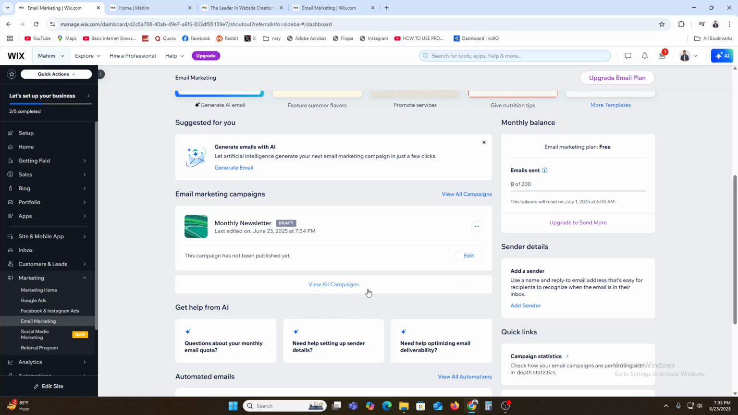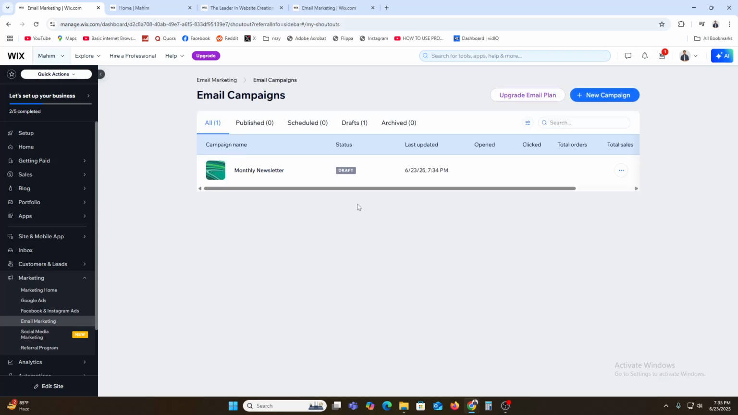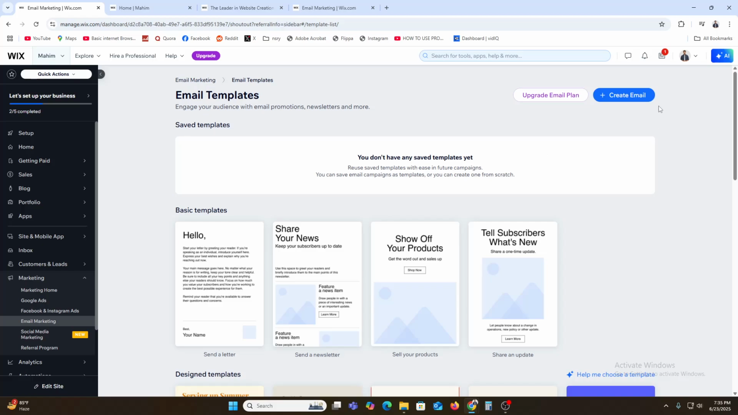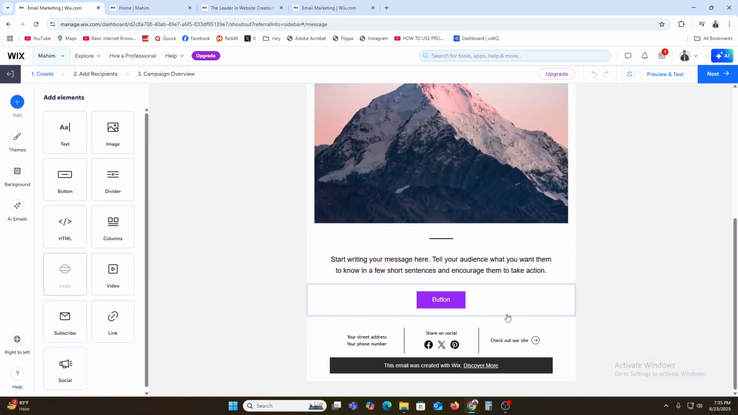Here I will click on view all campaigns, and now we have the option to create a new campaign. You just need to click over here, new campaign. From that place you just need to click on create new email. Here, create email, and now you can see that our email has been created. So you just need to choose a template.